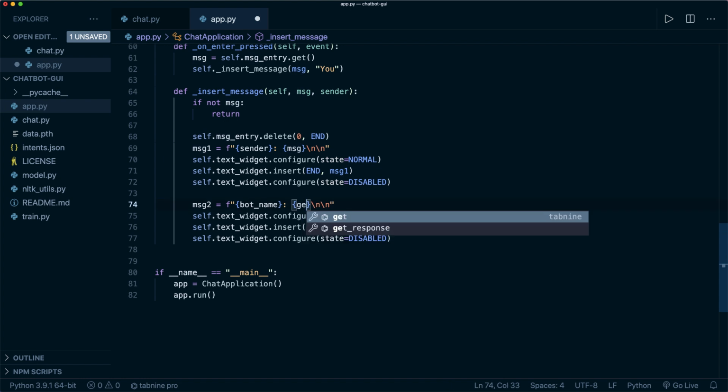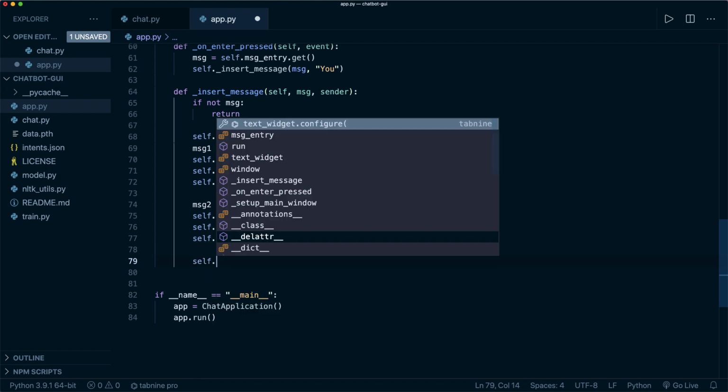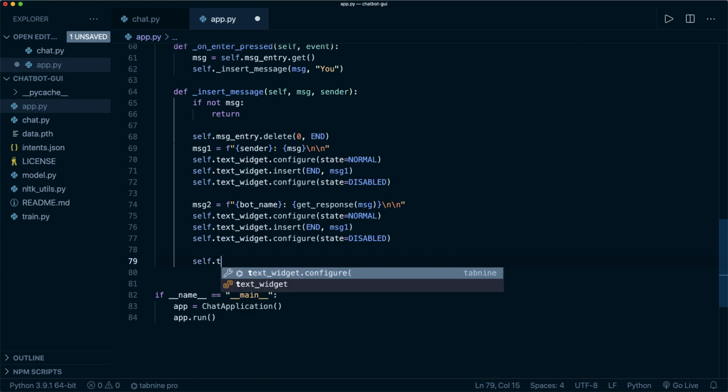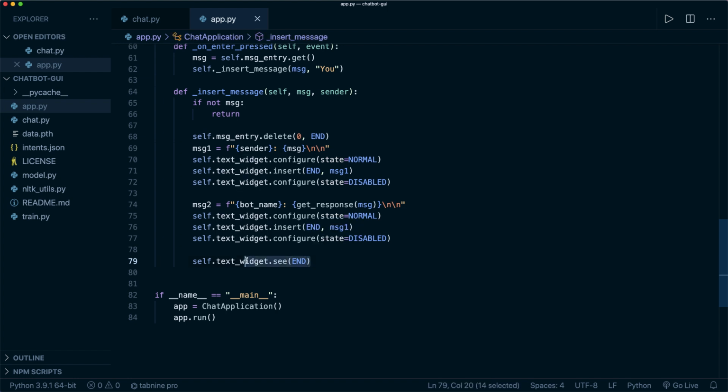message, we want to call the getResponse function. And here we put in the message as argument. And be careful here, so we want the raw message from the beginning, not the message one here with the sender. All right, so now we have this, and now we do one more thing. So now after this, we say self.textWidget.see end. This just means that it will scroll to the end, and we are always able to see the last message. So yeah, that's everything that we need.